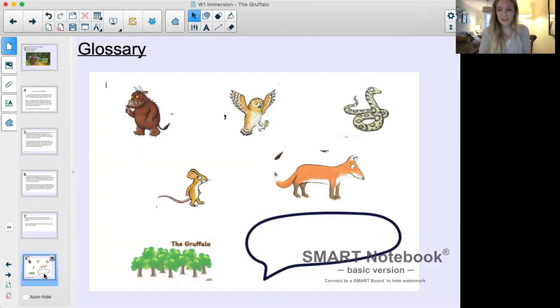So let's have a look at the characters on the screen and see if you can name all of them. Have a go at pausing the video and seeing if you can name all the characters on the screen. So we have the Gruffalo, we have the owl, we have the snake, the sneaky snake, we have the mouse, who's our main character because she's the most important character in the story. We see a lot of her and she's the one who does lots of the action. And we have the fox.